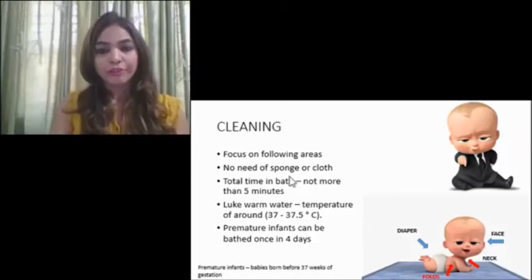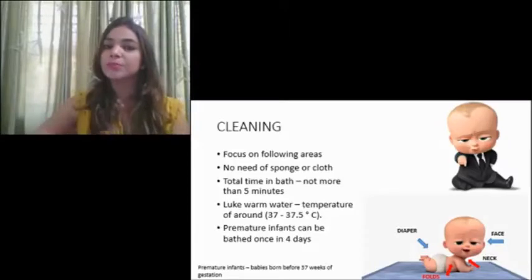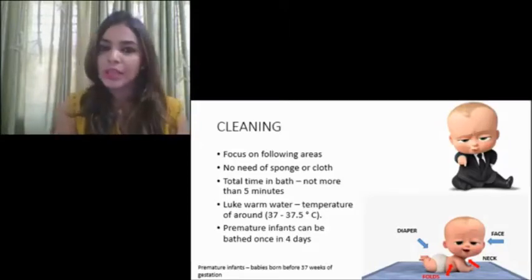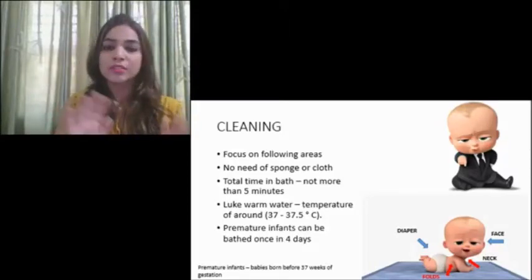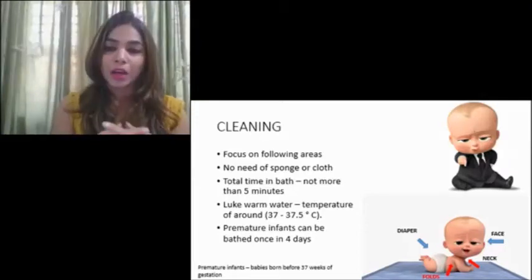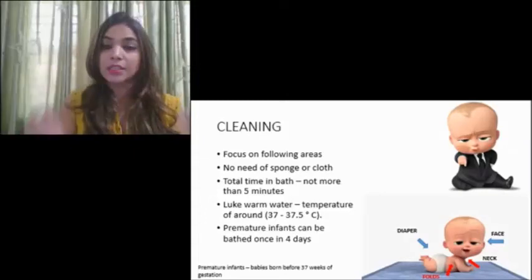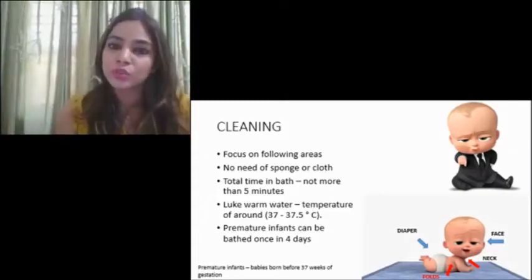So now when you're cleaning the baby, most of my patients ask, should we use any loofah, should we use any sponge, or is there no need to use anything? Absolutely none. When you use your hands, it is soft enough and that much cleaning is enough. When you're giving a bath to the baby, you should not exceed the bath time of more than 5 minutes, especially when you're using soaps.